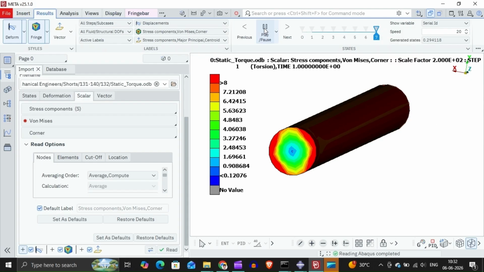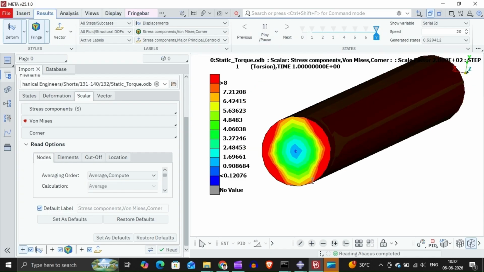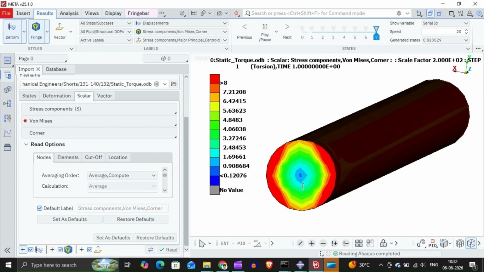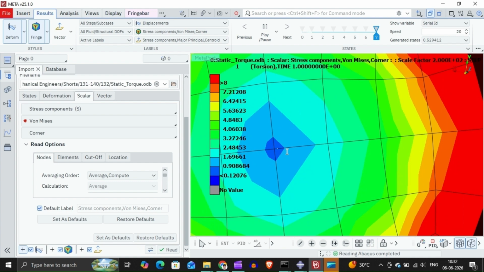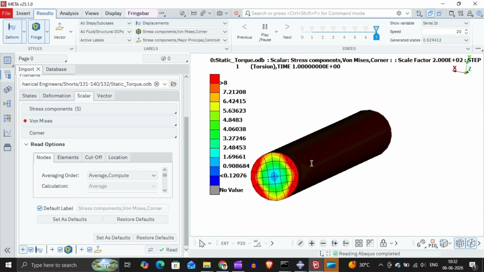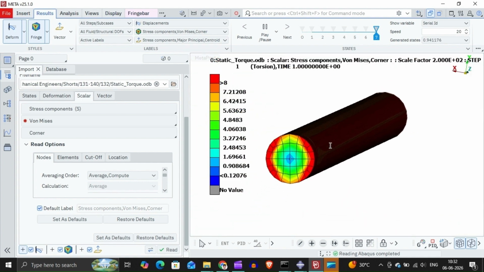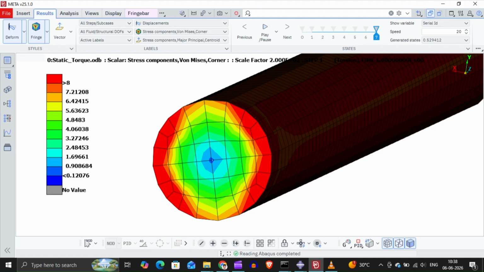After plotting the von Mises stress results, you can see that at the center of the rod, the stress value is close to 0, while it is maximum on the nodes that are on the circumference or on the outer surface. So we can state that when a shaft is subjected to twisting, when a torsional load acts upon it, the stress produced in it will be maximum at the outer surface and 0 at the center of the rod.